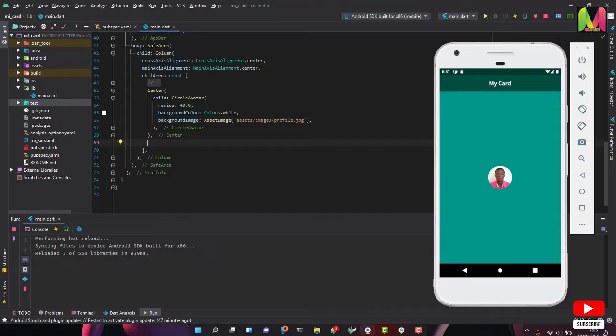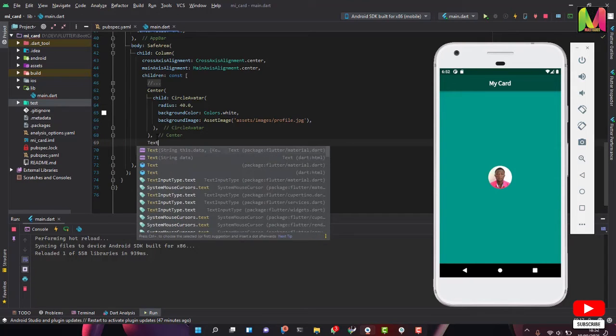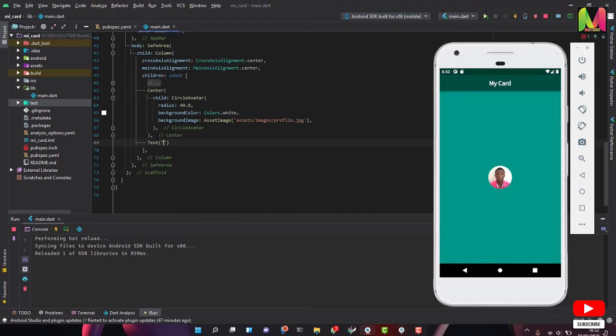Okay, so we are going to add our name just underneath our image. So you say a text. We are going to use a text widget and we are going to add our name. So I'm just going to say Musa Ibrahim. So you can put your name in all caps.